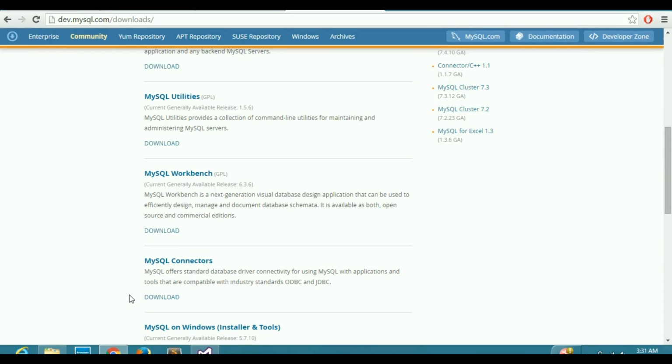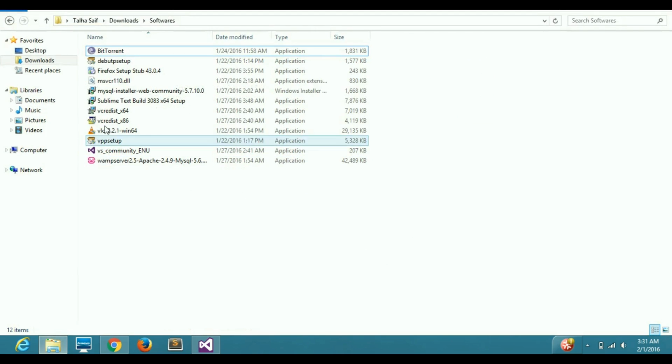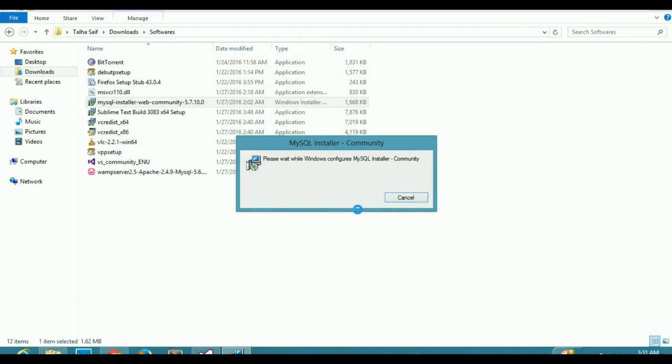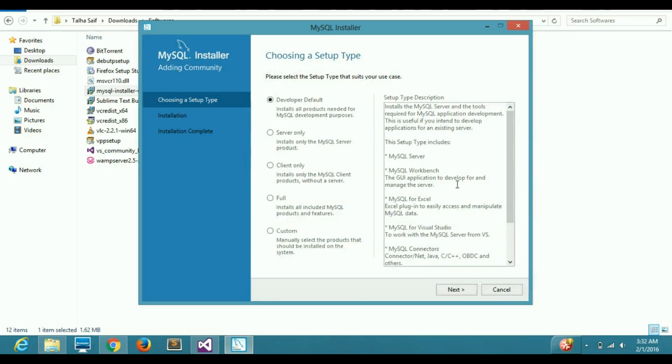I have already downloaded it, so I'll just go here and run this. Okay, it will take some time. Something like this will open, and you need to keep it on the developer default mode. Then you need to click next.